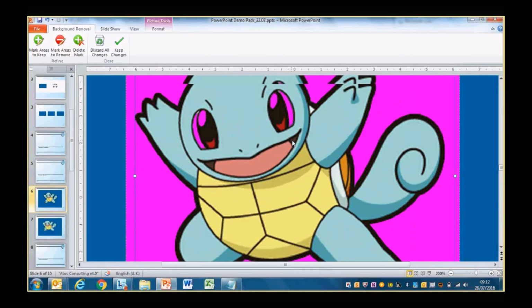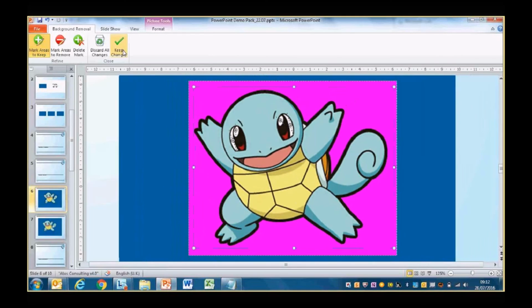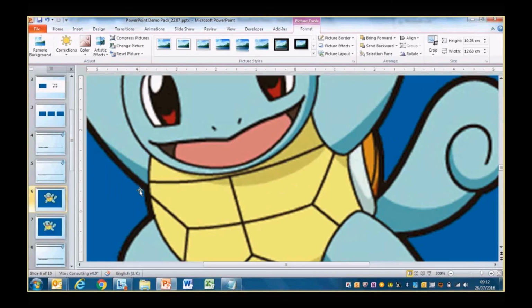Now we don't want to remove that part of the picture, so you can go to Mark Areas to Keep and mark over the areas that you want to keep, and you'll see that as I do this, the whites of his eyes are turning white again. So if we now go to Keep Changes, you'll see that the background has been removed. However, it's not a perfect function. You'll see that the outline of the Squirtle is now a bit fuzzy, and it does have a negative impact on the outline of any picture.